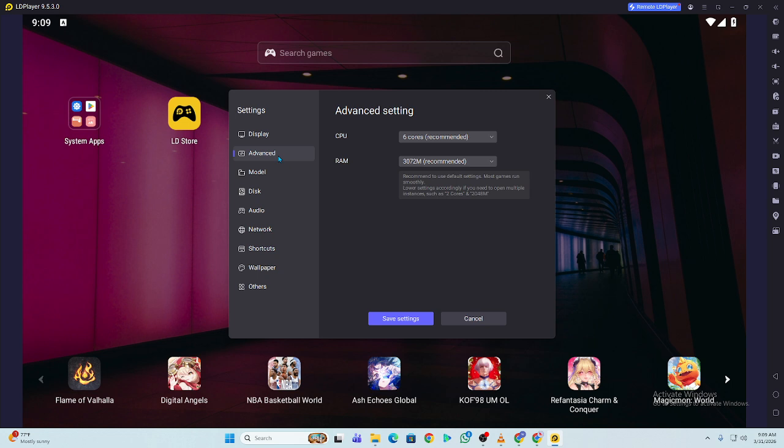If it still freezes, reinstall. This resets everything completely. So optimize settings, update drivers, free up resources, and reset the emulator if needed. That's the full fix for LDPlayer freezing issues in 2026.